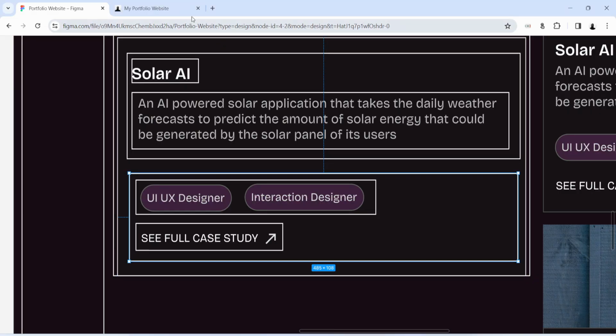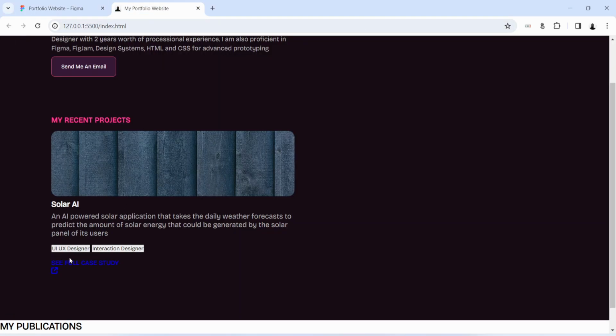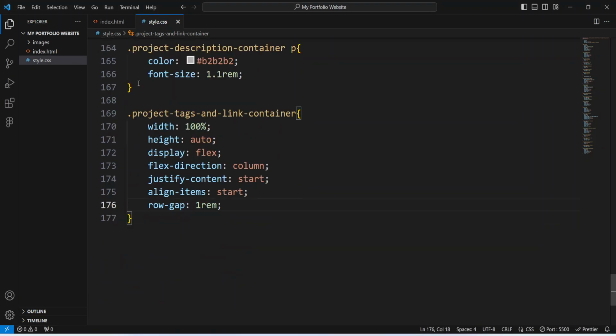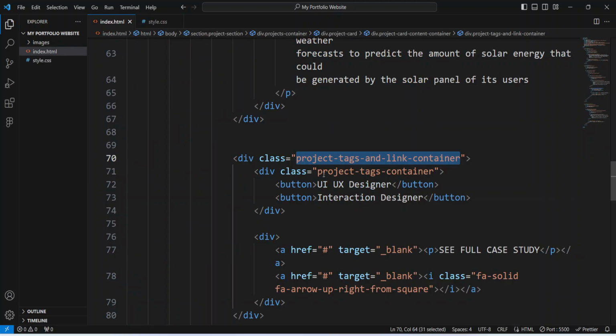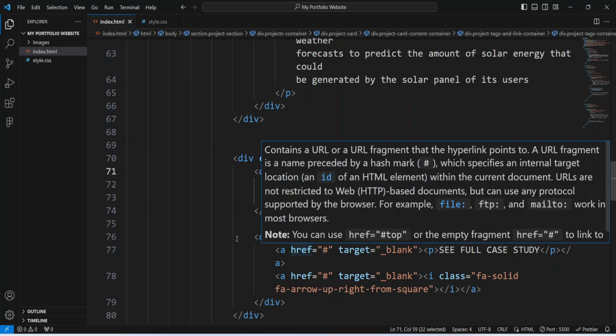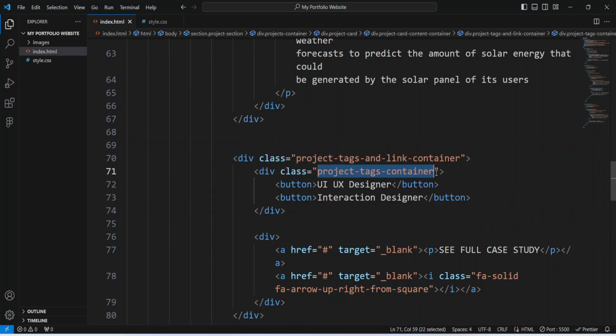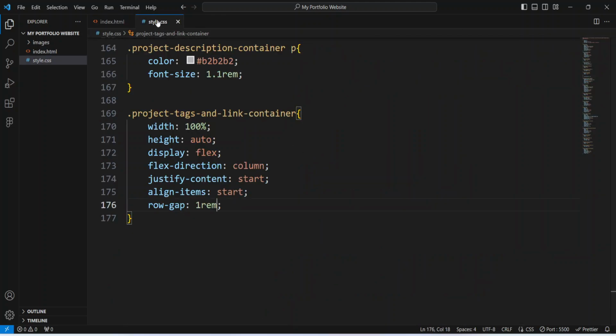When we do that, you would see that in the website, a gap, or a space, will be created here between this container that contains these two buttons and this container that contains these links. So this is better than you having them stay together, right? This is better. So after that, after designing the project tags and link container, what's the next thing to design? The next thing to design, or the next element here to design, is the project tags container. That's the container that contains the two buttons, right, that we are using as our project tags.